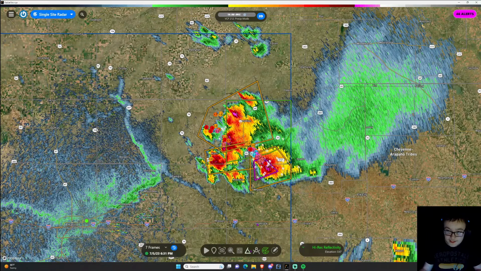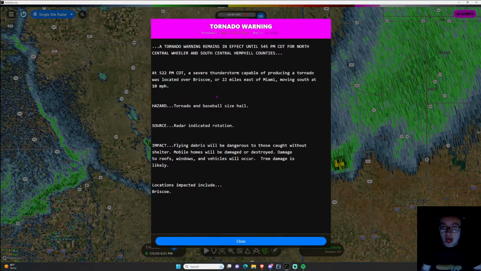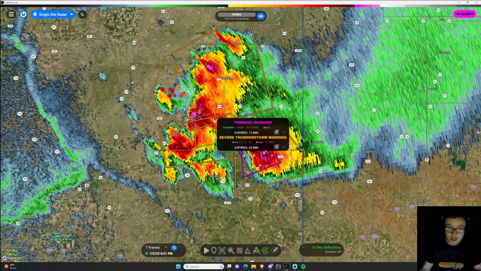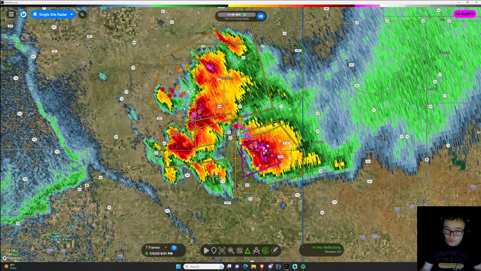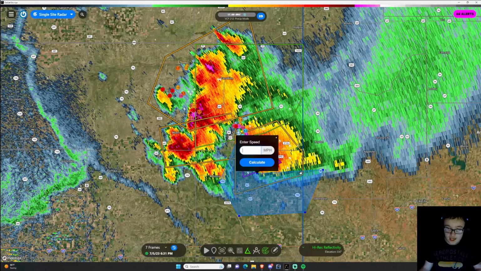So for instance, let me go ahead and do this. Tornado warning, that's going to be for, let's see, moving south at 10 miles per hour. So we're going to go ahead and take our tracking tool. We're going to go 1, 2, 3, and we're going to go south at 10 miles per hour.